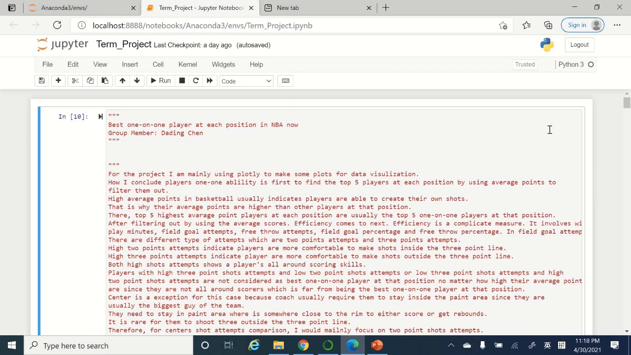The plan for my project, the very first step, is to select the top 5 one-on-one players at each position. And the very first step to select these players is to separate them from the rest based on their average points per game, because a good one-on-one player must be able to create their own shots through either dribble moves or footwork. This means that their average points should be higher than the rest of the players at the same position. Therefore, the players that have the top 5 average points per game are pretty much the top 5 one-on-one players at a position.